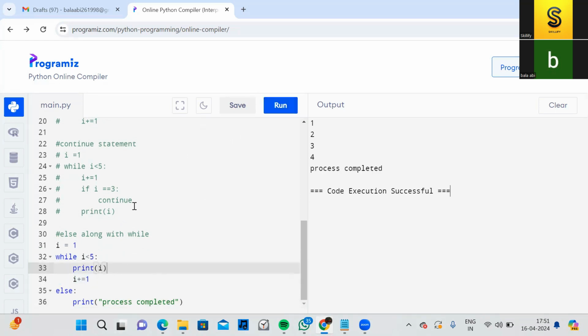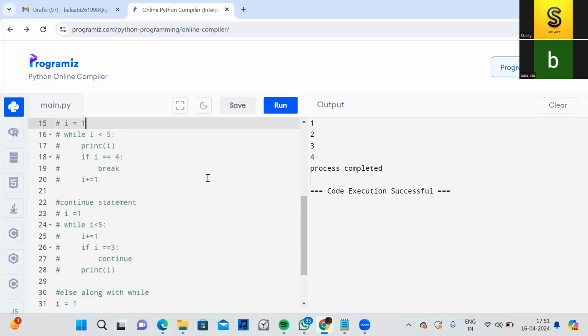In this, I have started from 1. It will check 1 is less than 5, 2 is less than 5, 3, 4, and it will go like this. In the final state, when i is 5, the condition will become false. So at the end, the else part will run and it will print process completed. This is what the else part does, guys.